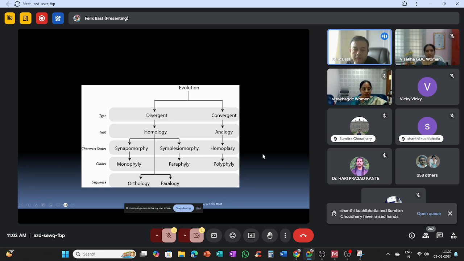Synapomorphy, the shared derived character or evolutionary innovation, leads to monophyly, while plesiomorphy, the shared ancestral character or symplesiomorphy, leads to paraphyly. While talking about sequences, DNA sequences could be orthologous or paralogous. The difference is that orthologous sequences are separated by speciation events, while paralogous sequences are separated by gene duplication events. Right?